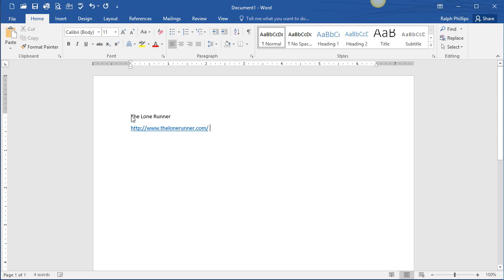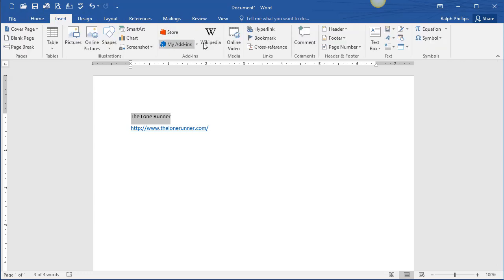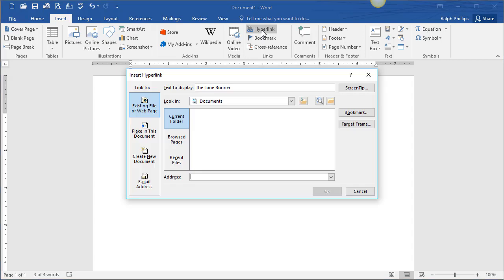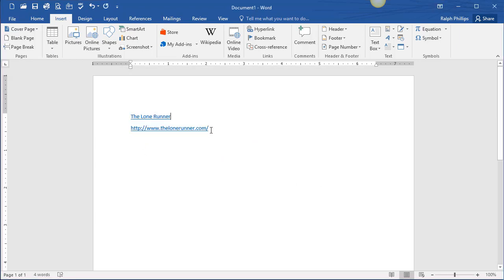If I wanted to make a hyperlink out of the title, I could select that title, and also on the insert ribbon, I can choose the hyperlink option, which is also Control-K. So I select the text, hyperlink, I can paste the web address or the URL right there, and then click OK. And so now that's a hyperlink also.